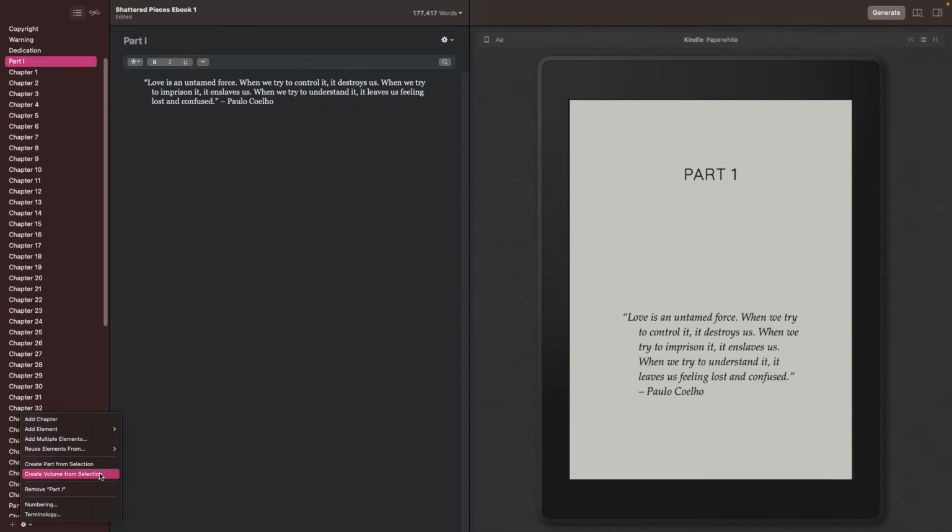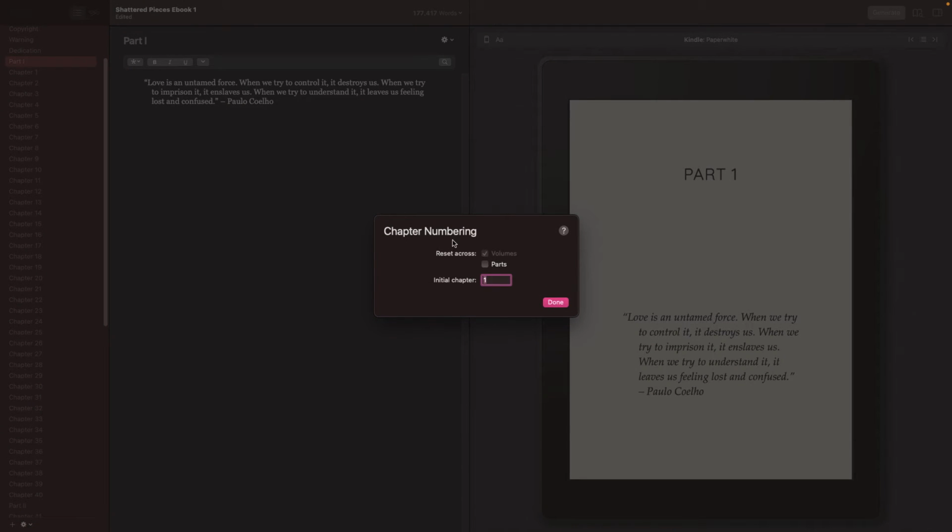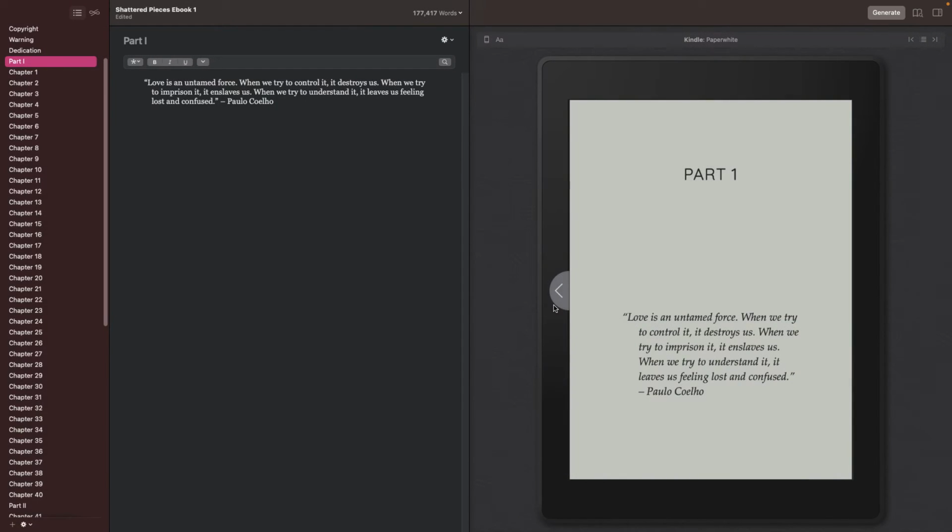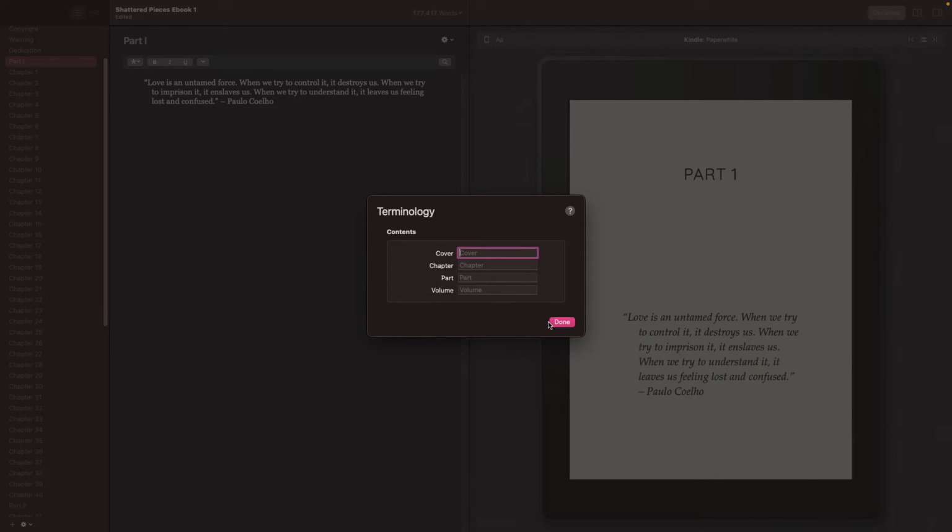You could create a volume from a selection. You can do numbering, how you decide to number them. You can do terminology as well.